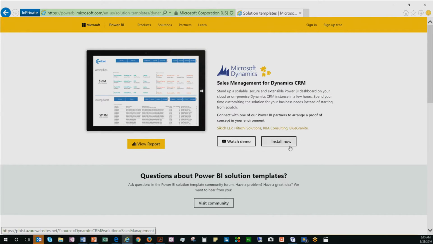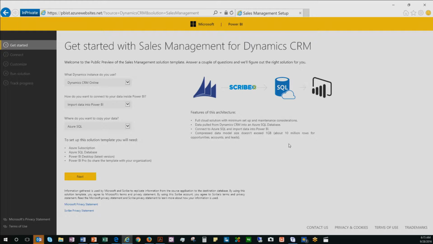So if I go back to this screen here, I'll go ahead and start installing. What we have here in this template is, it gives us the option to select the CRM instance. We can connect to online as well as the on-premise instance here. And for the demo, we'll connect to the online instance.